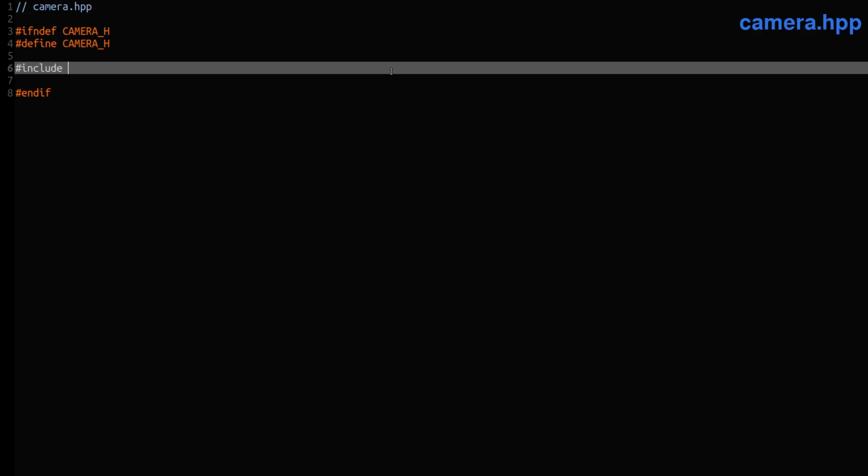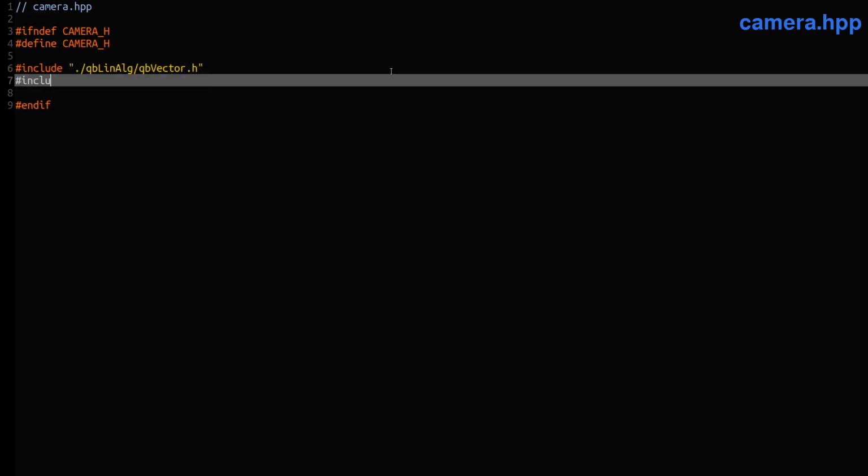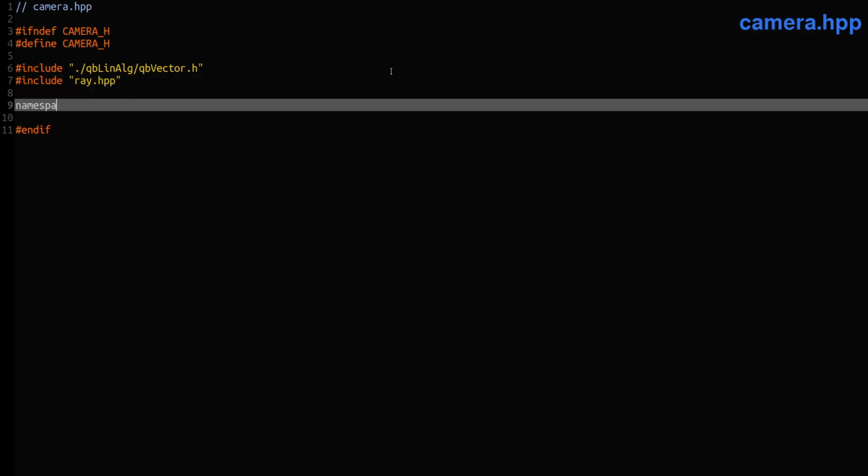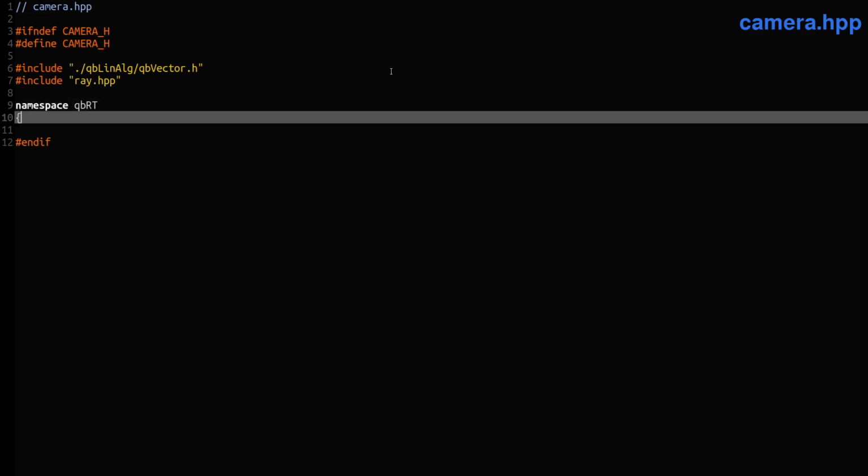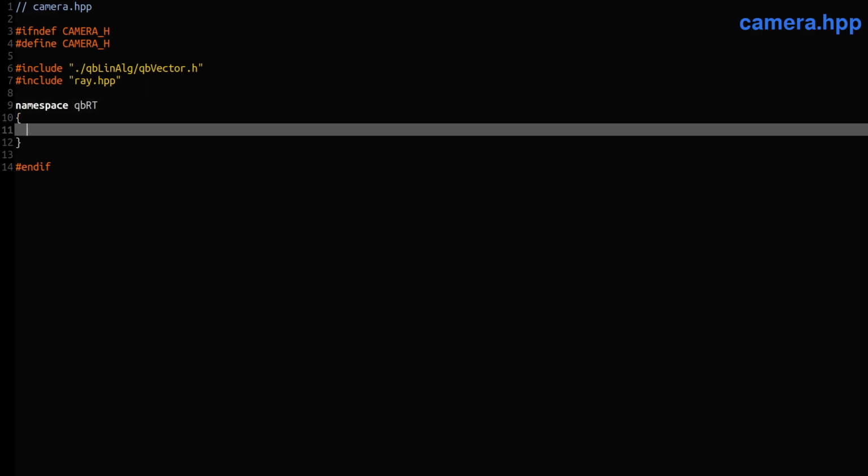And we need a couple of includes. We need to hash include qb linalg/qb-vector.h, because we're going to need to work with vectors. Okay, just like that. And we're also going to need to bring in ray.hpp that we've just defined. And this of course goes into our namespace qbrt, like that. Right, so let's have a look. What do we actually need for our camera? Oops, class camera. Okay.